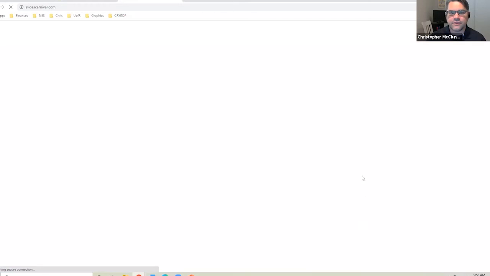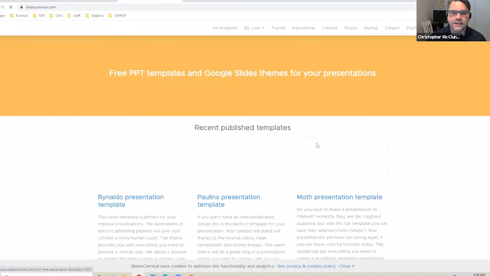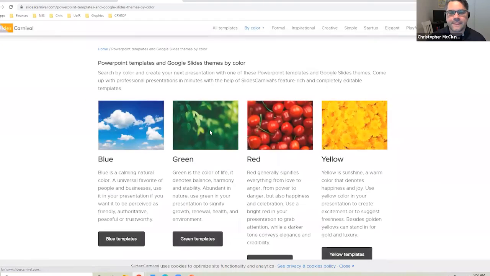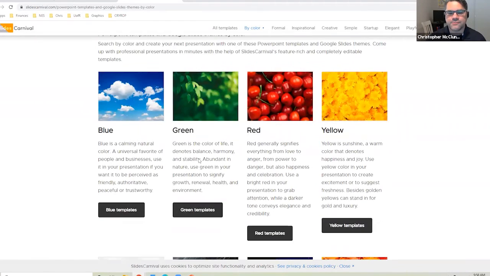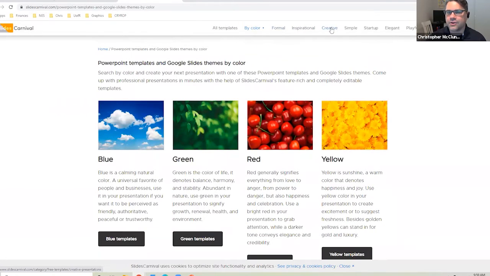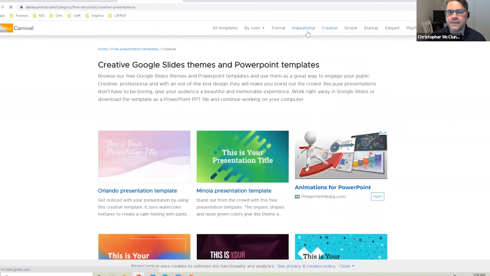So SlidesCarnival is almost literally a mirror image of Slidesgo. It's the very same thing, so much so that I think they might be the same person. Same thing, you can search by color, by creative, by inspirational, and you just type in what you're looking for and they'll have tons of stuff.